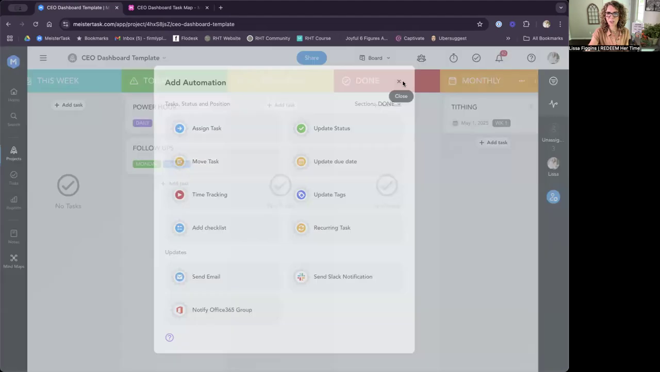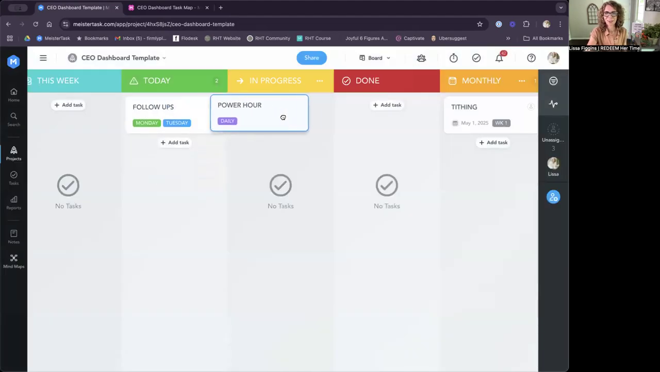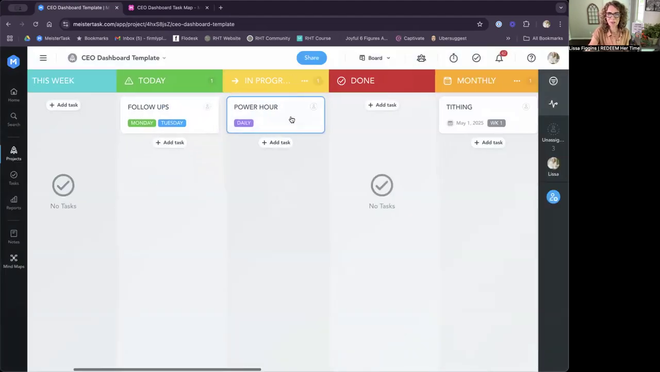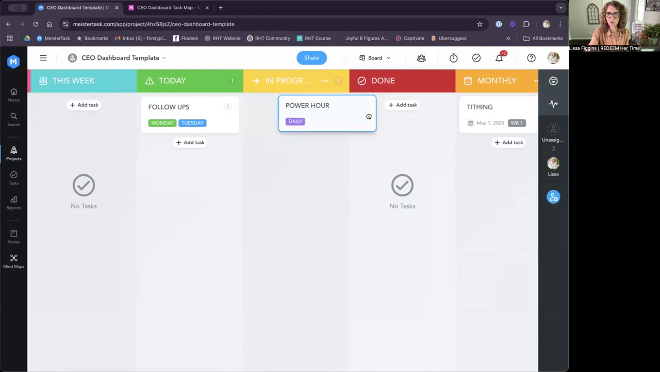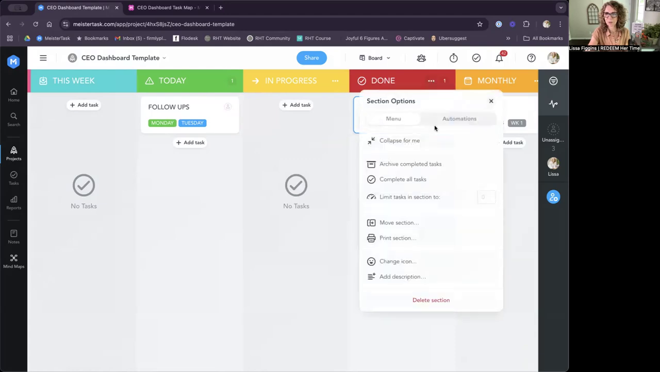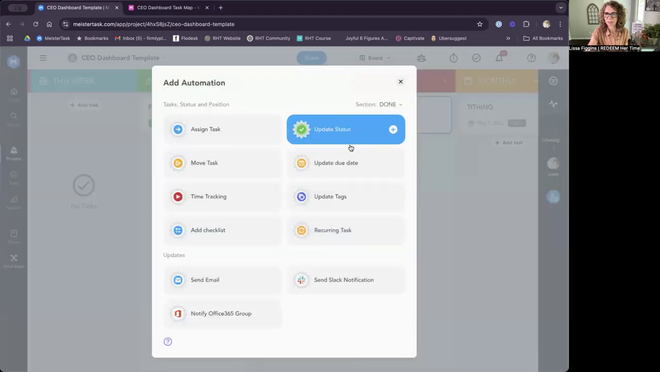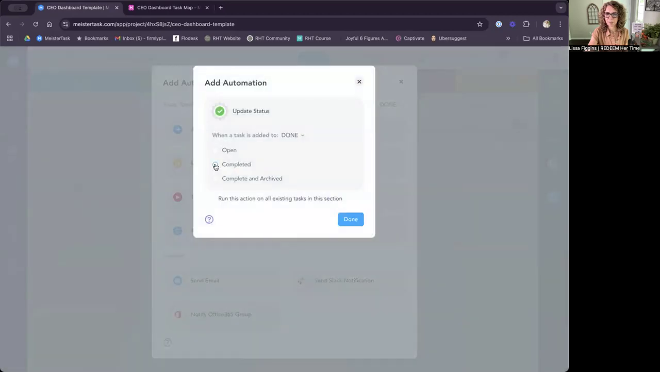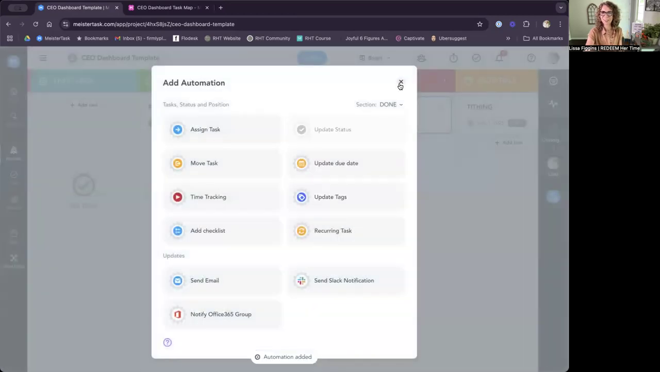So let me add that automation, update status, completed. Okay, so now watch what happens. So I've got my power hour, right? I'm working on it. This is my 1 card in progress, right? I'm finished with it. I move it to done. Watch what happens. Oh, hold on. Why did it not work? It was supposed to mark it for me. Update status, complete. Oh, I didn't click done. Sorry.